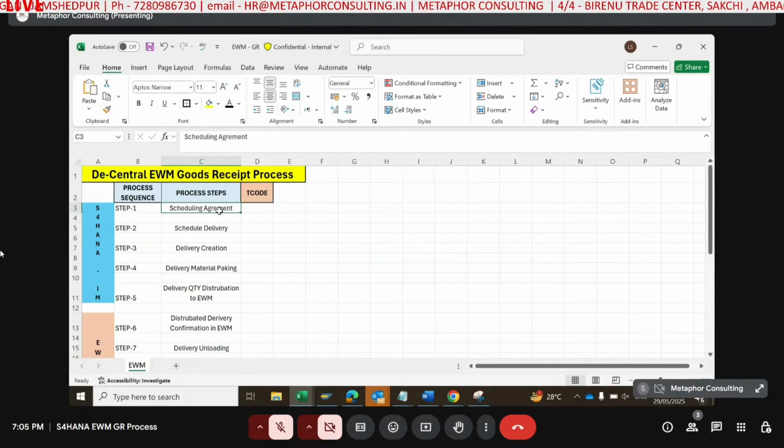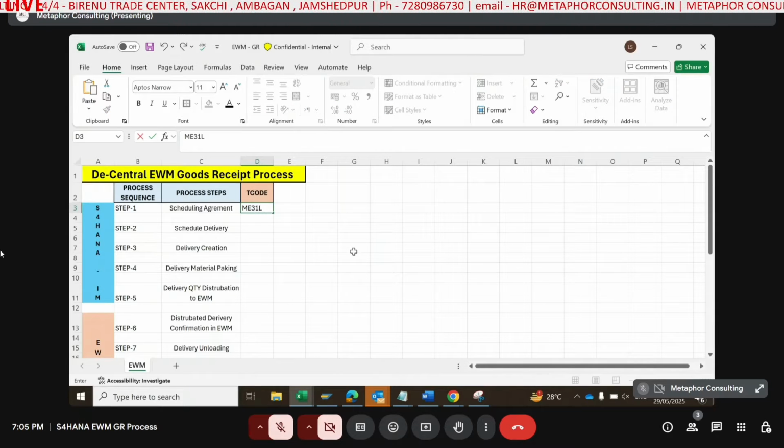Whenever we are talking about scheduling agreement, there is a precise transaction code available, and we can follow that to execute the process. So we are accomplishing these activities through the transaction code ME31L. Right now I am entering the transaction code here step by step so that it will be helpful for everyone to execute the same processes while we demonstrate in SAP as well. ME31L is available for creating a schedule line agreement.